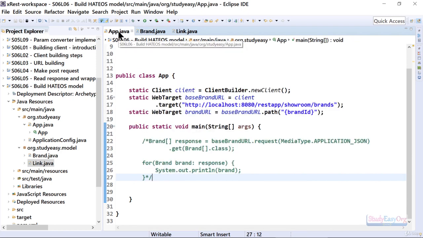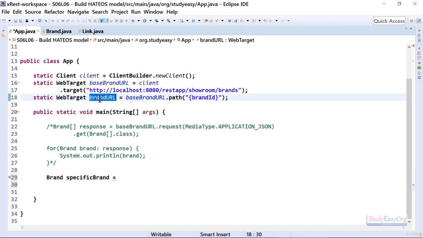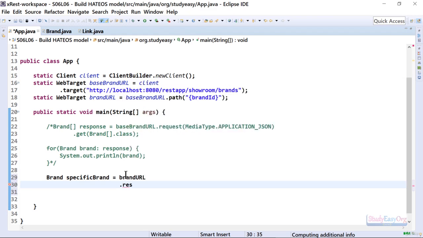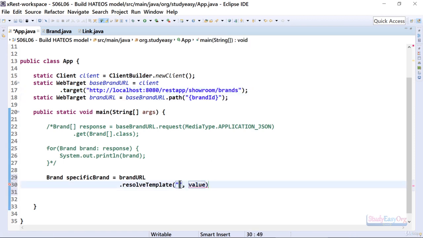And now finally, let us navigate to app. Let me make some changes. So in here, it would be like specific brand equals, in here we will make use of this brand URL. So it would be like brand URL dot resolve template. We will resolve brand ID and we will give the value as 4 maybe. In the database table we have a brand with brand ID 4.